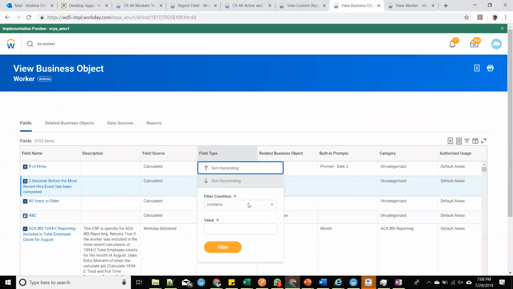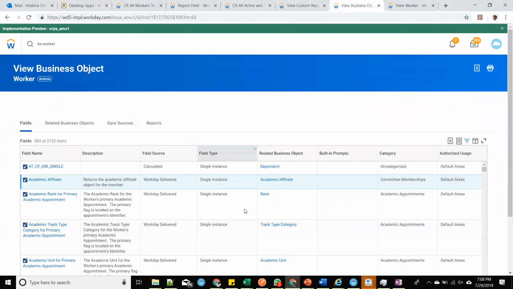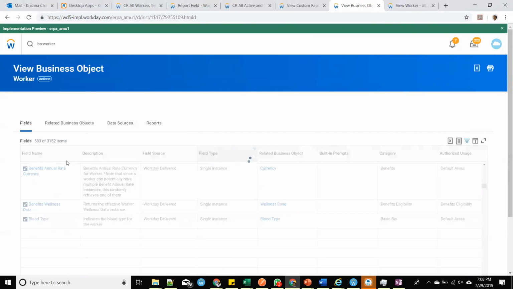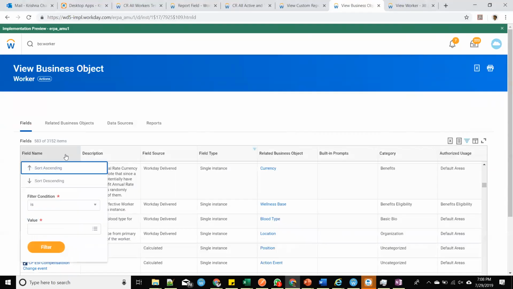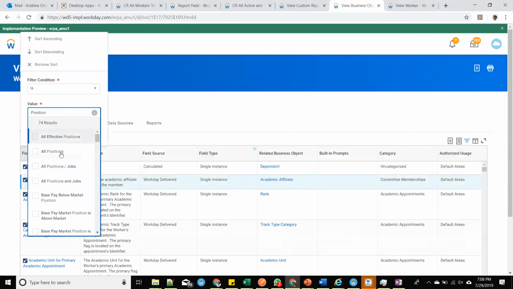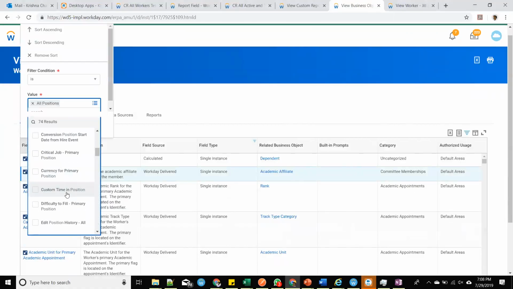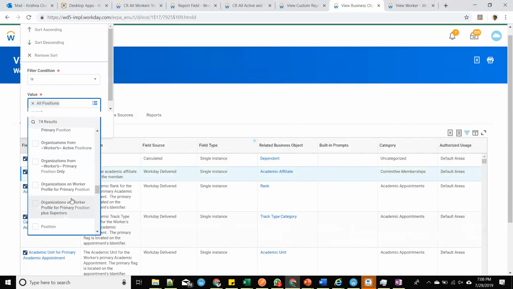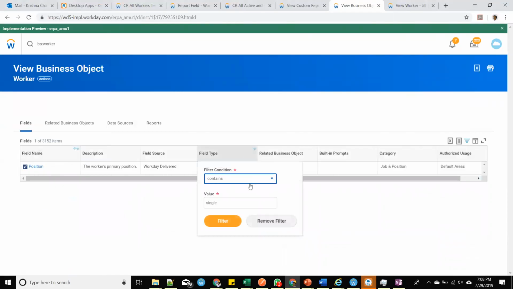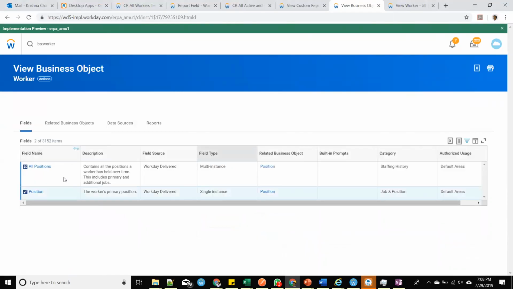Let's take an example for single instance. We'll type, let's say, position. I believe position. So position is a single instance, and all positions is a multi-instance.